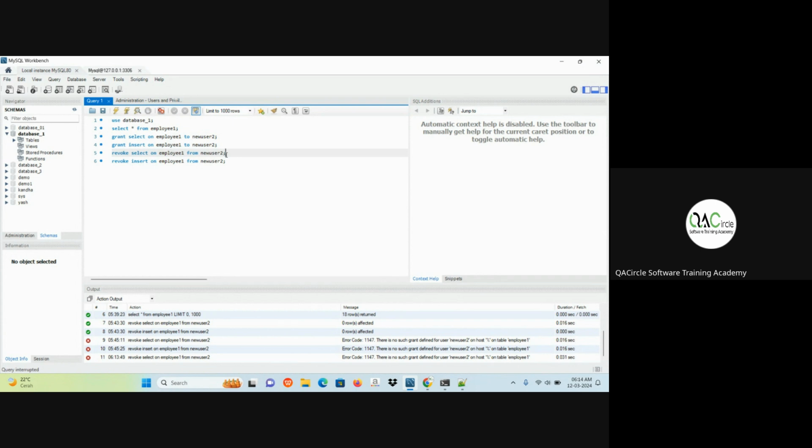Understanding? Yes, ma'am. Okay, so I haven't granted anything. I have granted select statement, then I have revoked it back, and again if I execute the revoke statement, it will give the same error that you have not granted anything to anybody.